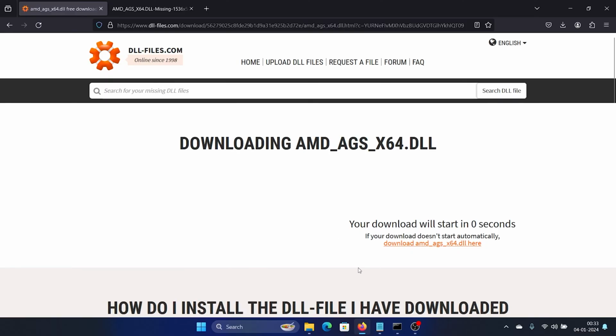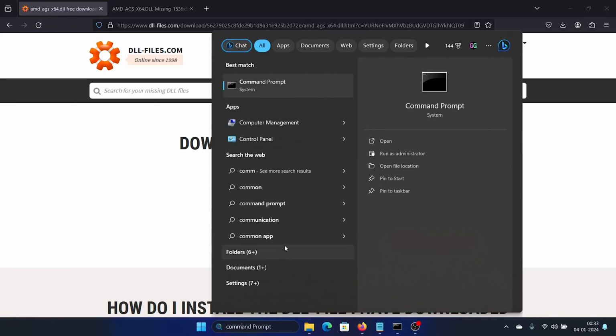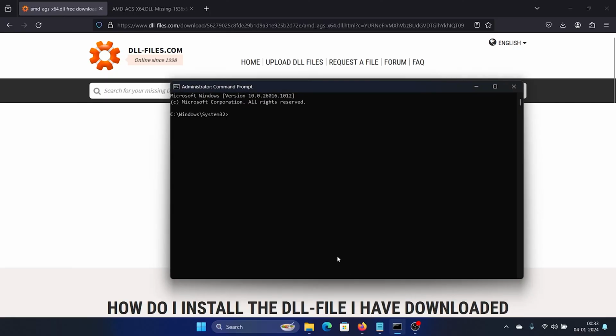However, in the rare case if it doesn't resolve the problem, try the following solutions. Solution number two is to perform an SFC scan. Search for command prompt in the Windows search bar and click on run as administrator in the right pane to open the elevated command prompt window. In the elevated command prompt window, type the command sfc /scannow and hit enter to invoke the SFC scan.